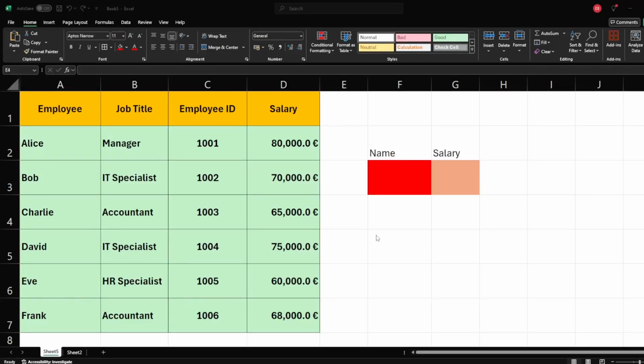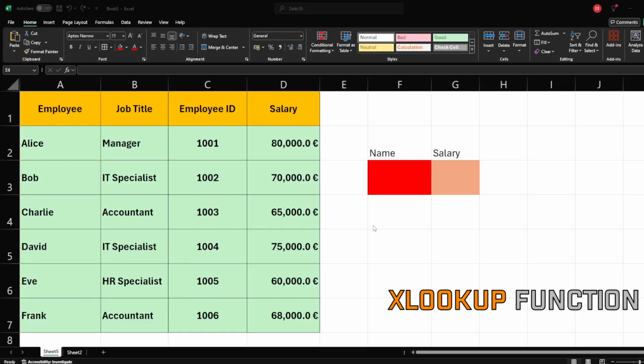Hey everyone! In today's video, we'll be covering the powerful XLOOKUP function.